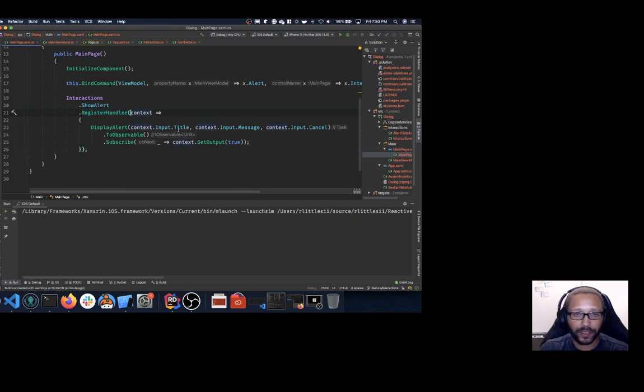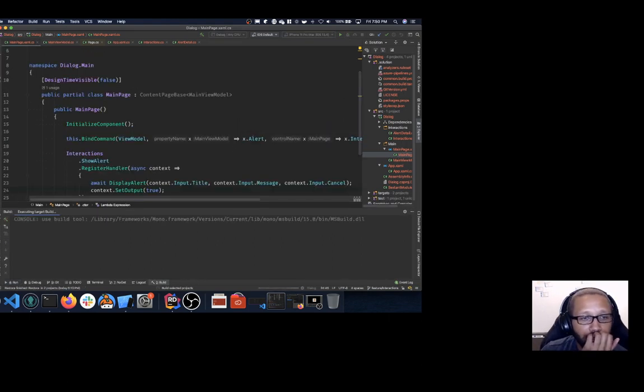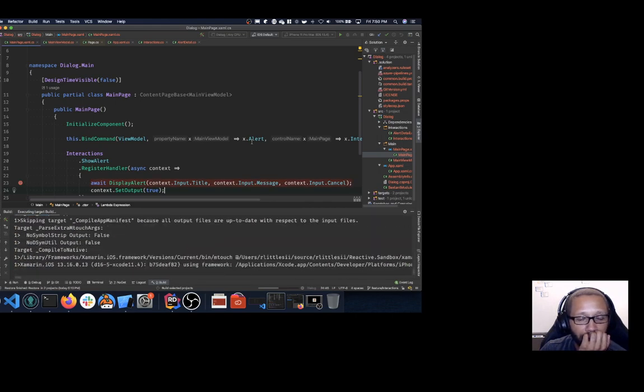I'm doing too much in the async context. This is what the problem is, and this is why you don't want to mix things in the bag and hope that everything works out all right. Await that, and then we'll do context set output here. Okay, so now we'll run it again. Oh, I also didn't have the debugger attached, so another fun moment.